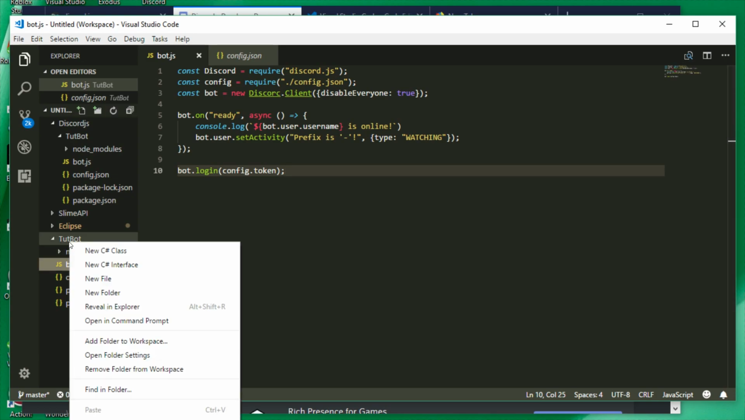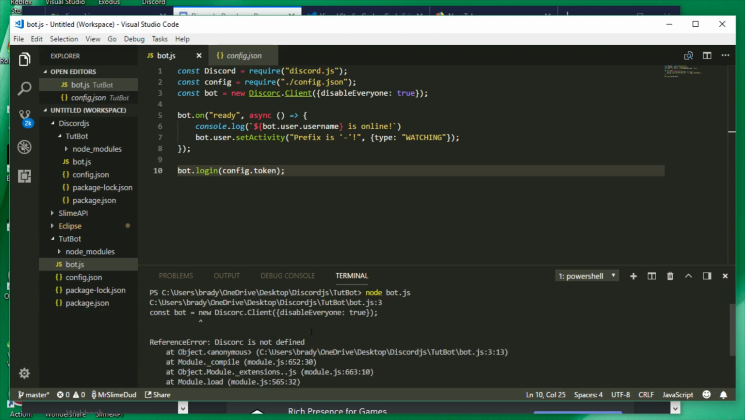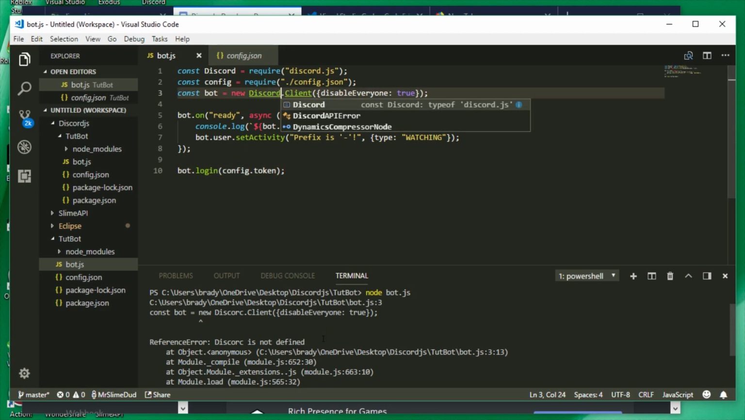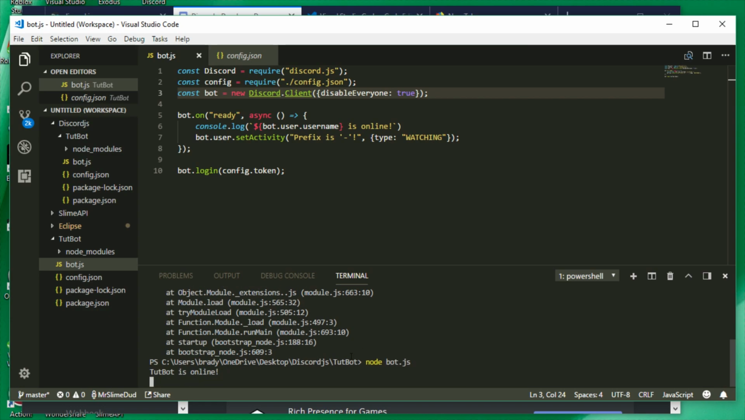So now you're gonna right click this and you're gonna do open in command prompt. It's gonna show up the command prompt, and so now you can just do node bot.js. Oh, sorry, I messed it up. Typo. So now save that again. We can do node bot.js. Now you can see your tutorial bot is online.